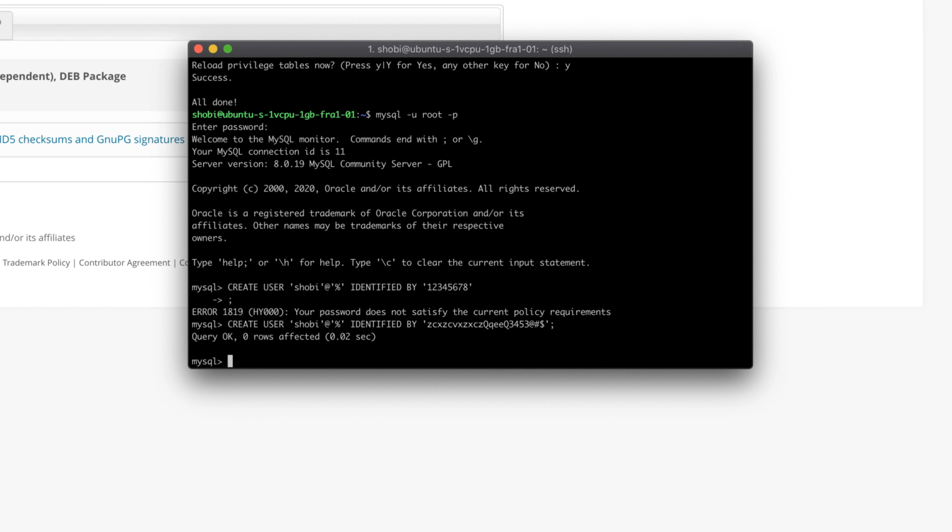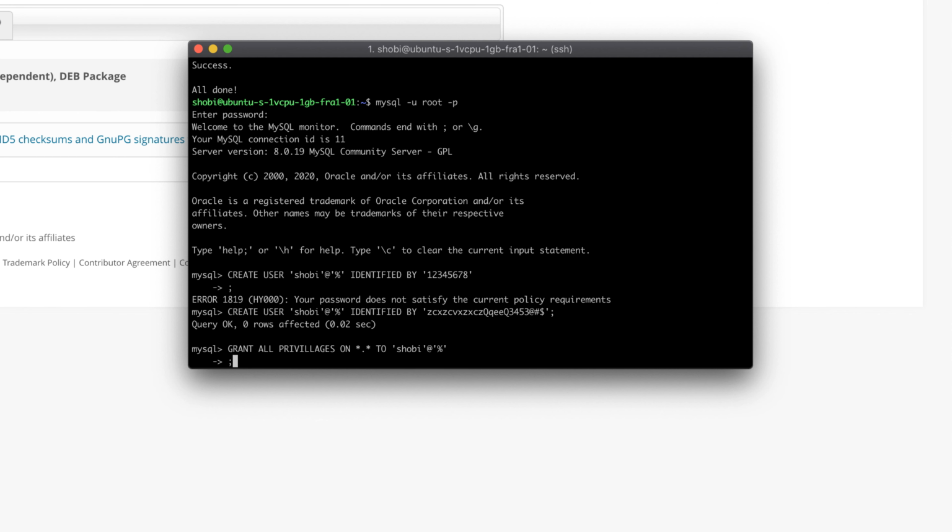So the command is grant all privileges on star.star. That means all the databases, star.star. If you have a database like test and you want to give access to the test database for the specific user, put in test.star so that all the tables inside the test can be accessed by that user. But as of now, I am enabling all the database access to this specific user. Grant all privileges on star.star to showb at %. Put in semicolon.